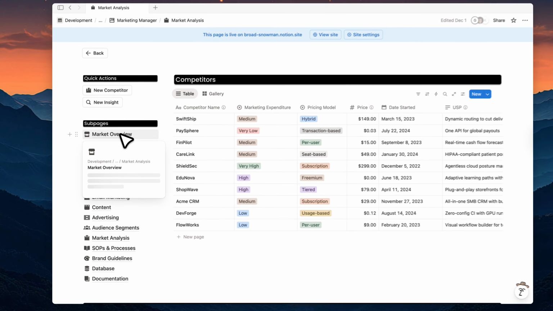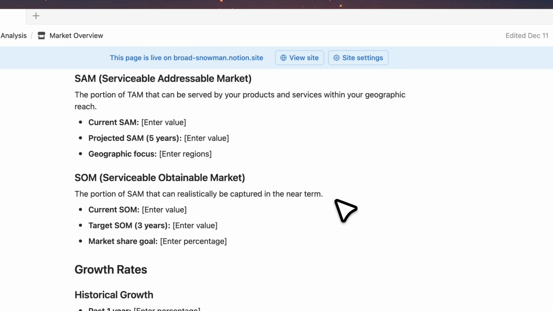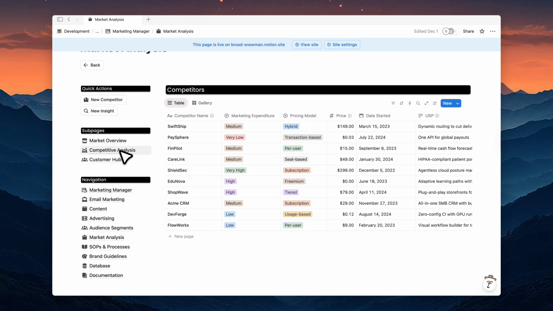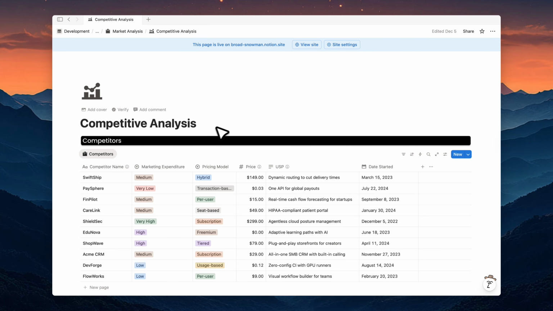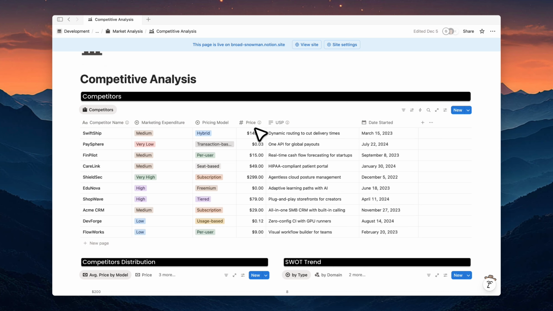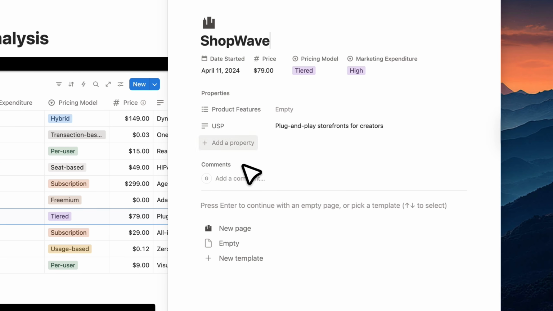The market overview. This is a strategic framework for analyzing and documenting your market opportunity and industry landscape. Likewise, let's look into the competitive analysis page. At the top, the competitors table captures key intelligence, marketing expenditure, pricing model, price, USP, and the date started. If you open up one of these pages, you'll find the same data in a customized manner.